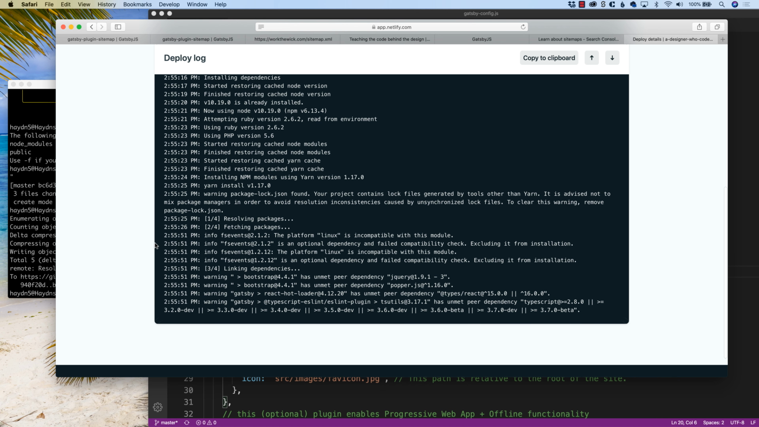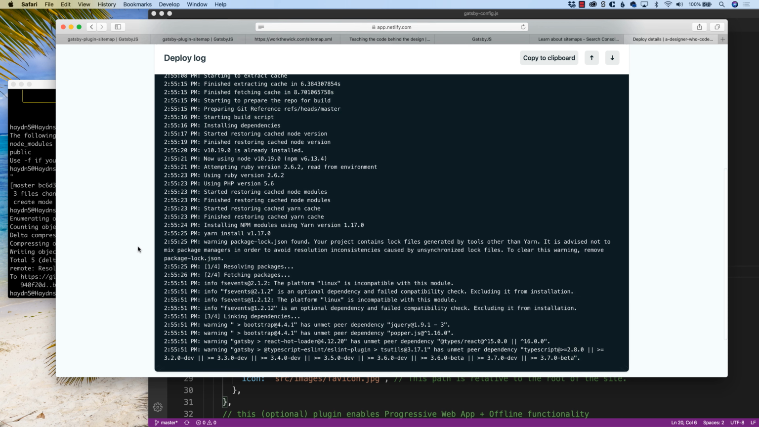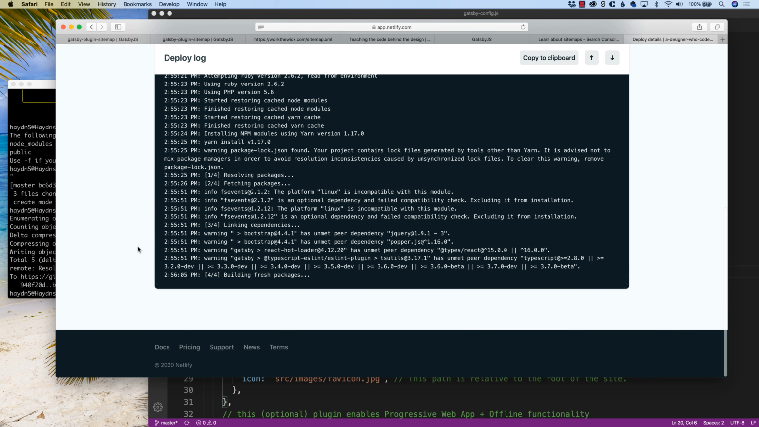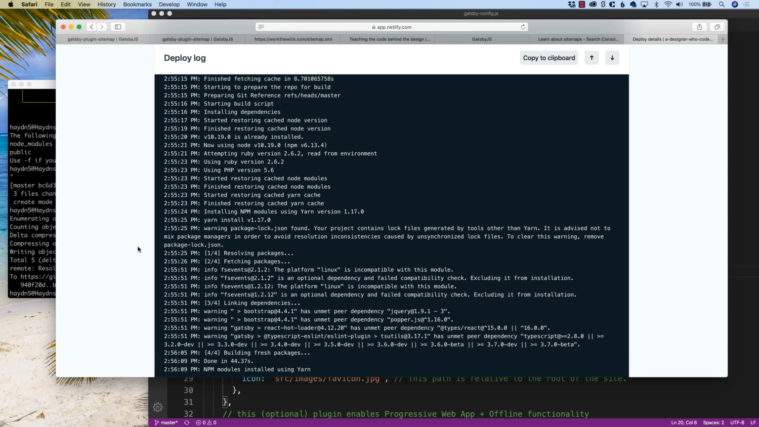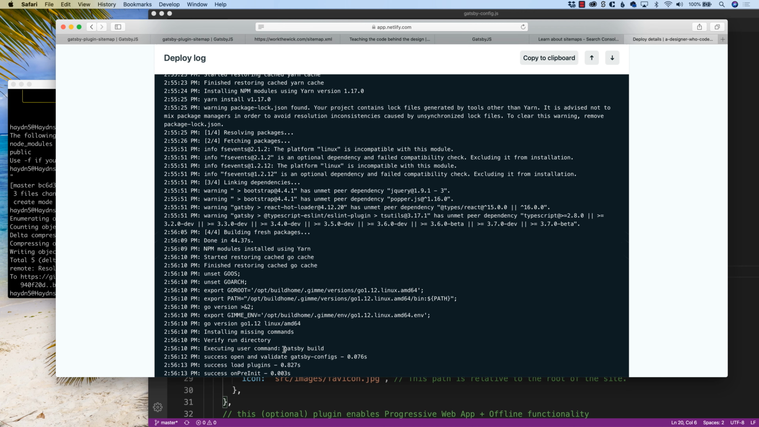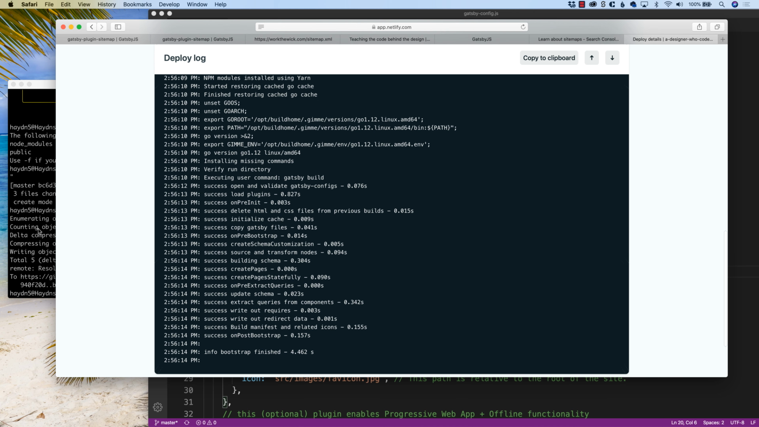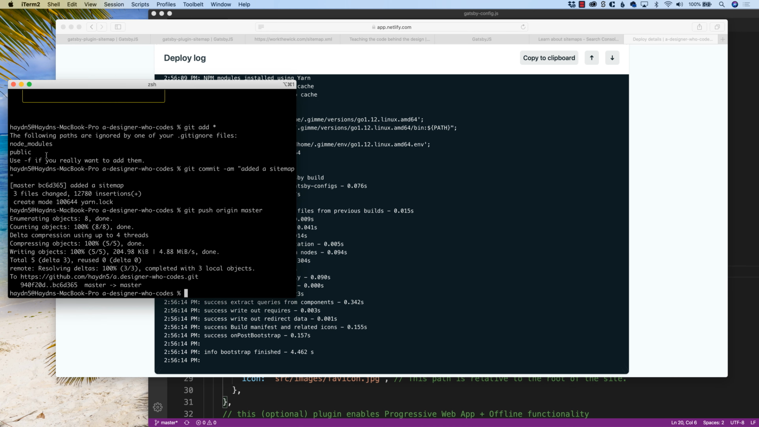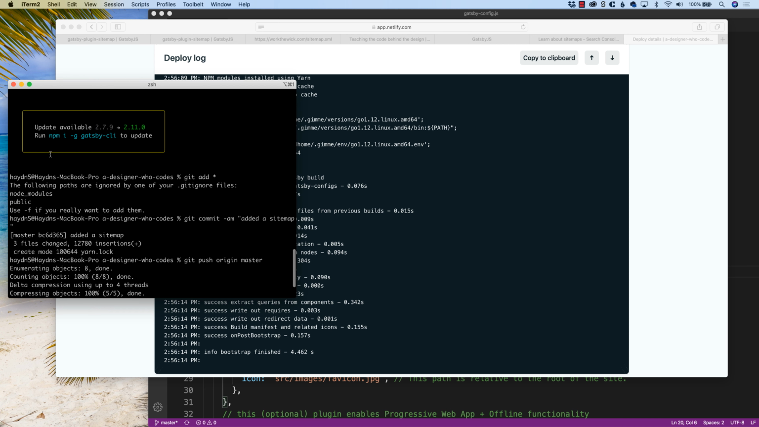And here we continue on. Everything looking good. Unmet peer dependencies. Warnings are okay. Fails are bad. I wish I could tell you everything said in here, but I can't. The good piece is Gatsby build right here, since it ran successfully on this side in my terminal.